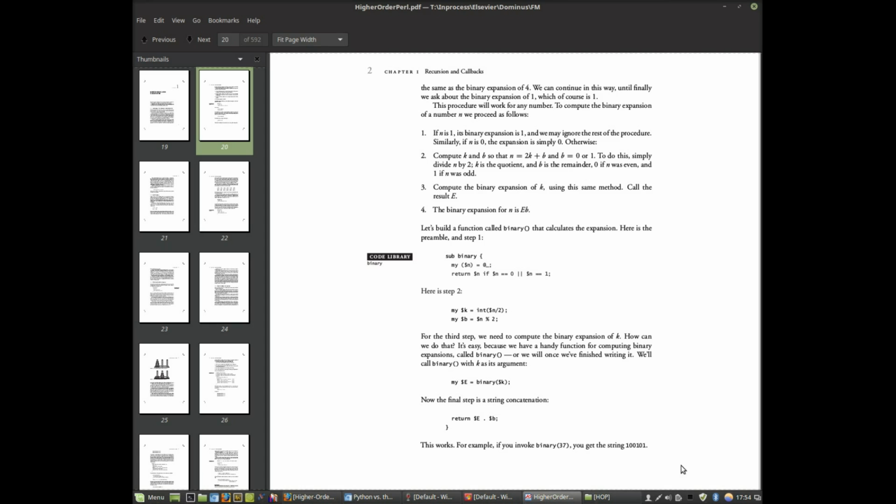Let's build a function called binary that calculates the expansion. Here is the preamble and step 1. Here is step 2. For the third step, we need to compute the binary expansion of k. How can we do that? It's easy because we have a handy function for computing binary expansions called binary, or we will once we've finished writing it. We'll call binary with k as its argument. Now the final step is string concatenation. This works, for example, if you invoke binary 37. You get the string 100101.